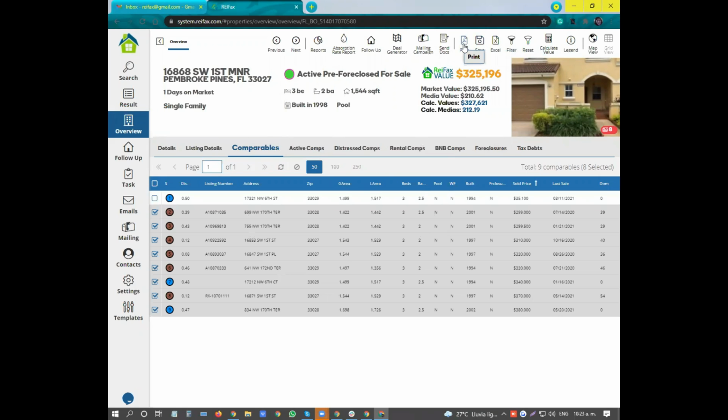Also, I can print it. If you have Platinum, from the overview is where you would be sending your offer contract. So this is what this send document is for. However, if you have Professional Dialer, you can also send them from here.